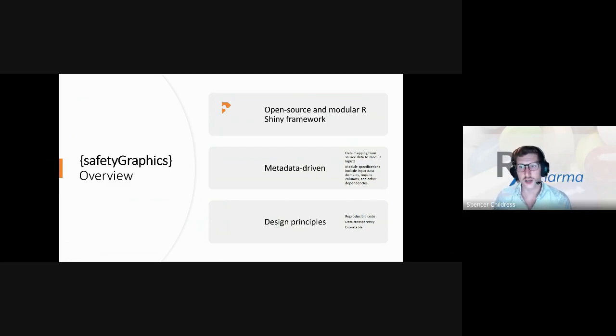The modules themselves are also metadata driven. So really, which data sets do they need? Which domains do they rely on? And which columns are used within each module? This is all captured in metadata. And finally, each module specification includes a number of additional information like references and associated R packages to find the code.